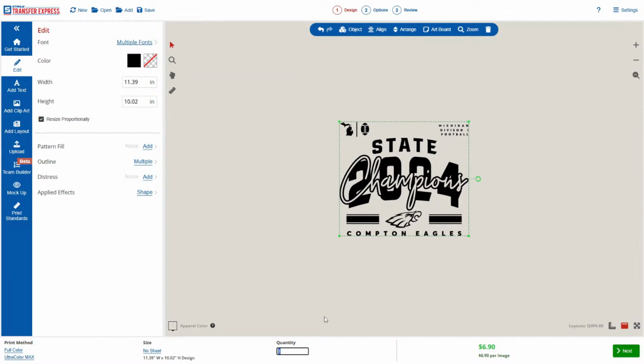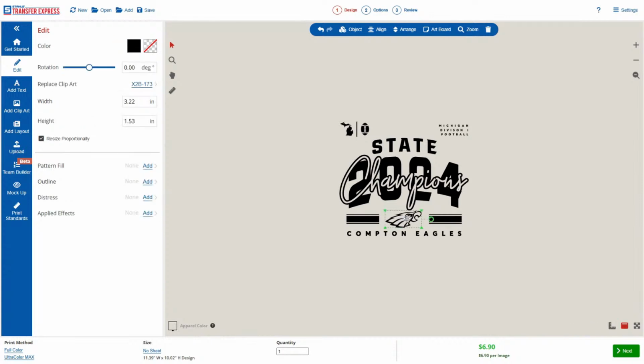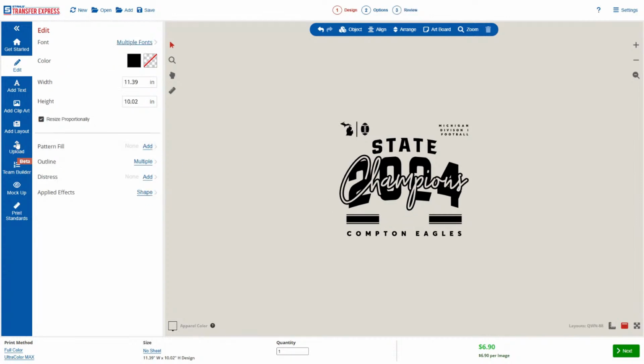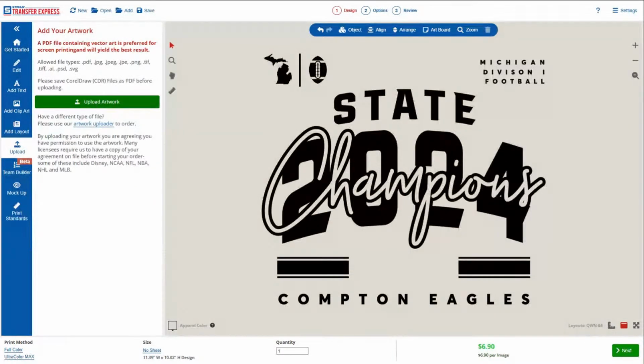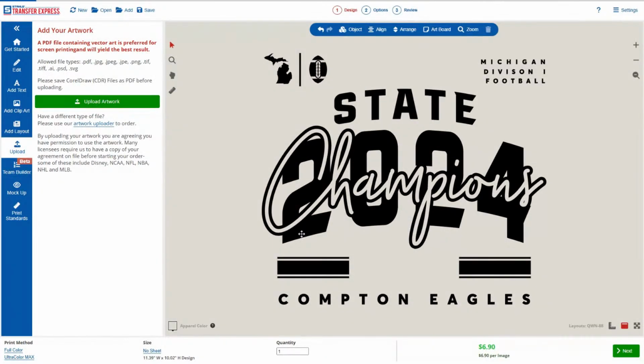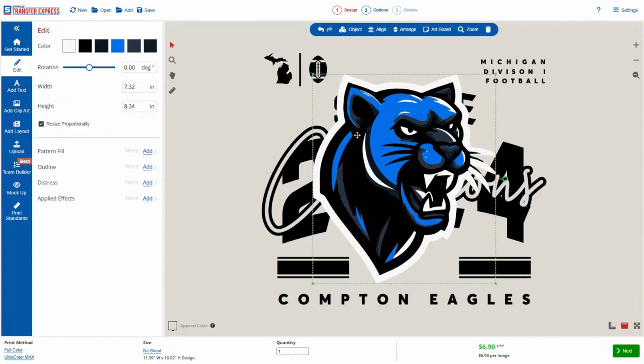So we could see right here, our pricing is $6.90 for just ordering this one image that we could customize, right? So I want to remove this eagle, and I want to put our own mascot in there for our team. They did send us a vector file of that, right? So I could just click on upload artwork, and it's going to go ahead and allow me to grab, say, this panther right here. So this is going to pull in, and because it's a vector format, I could actually recolor this. I could do anything I want to this file.